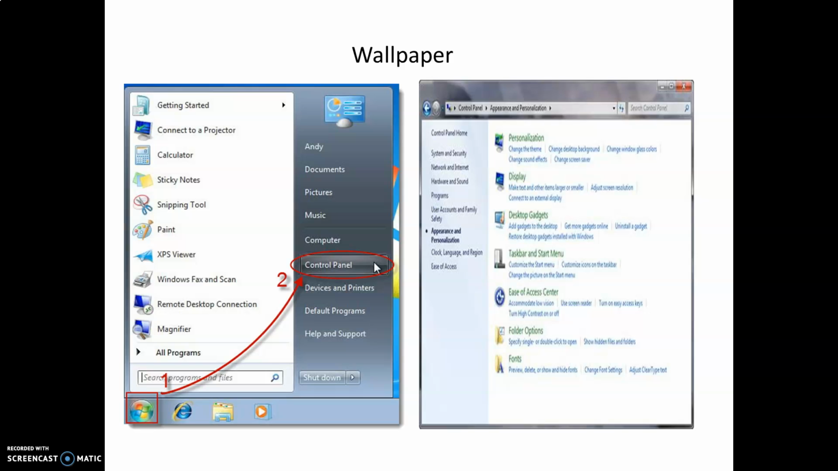What are files? A file is a collection of data or information. And what is a folder? A folder is a location for organizing and storing files.